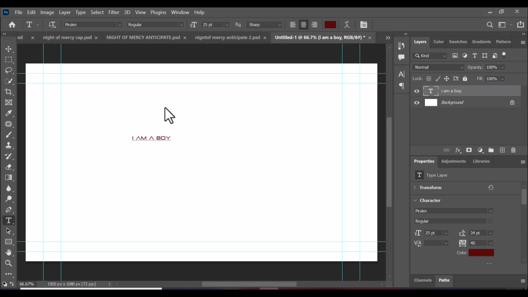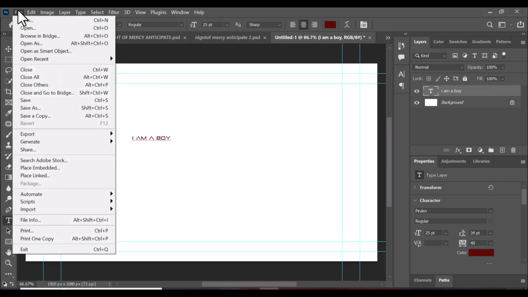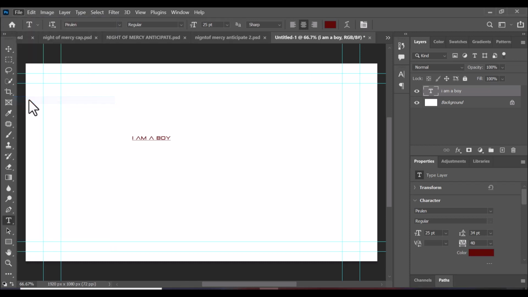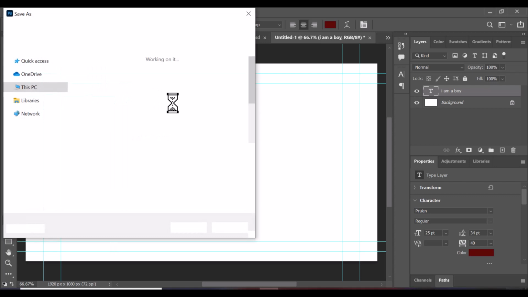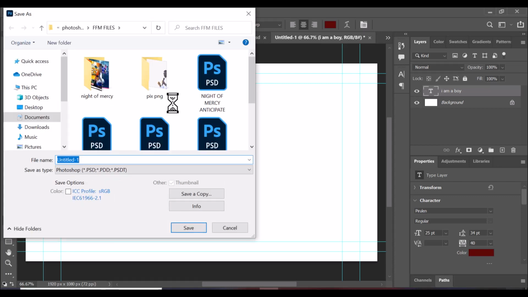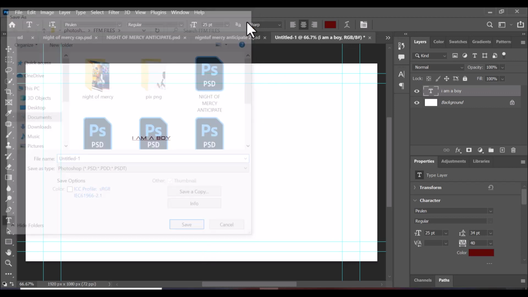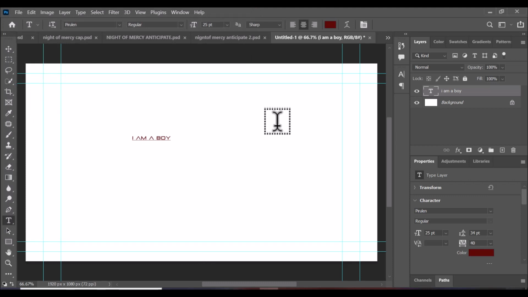So to save this document, you can come to this file again and click on save, or press Ctrl S. Then it brings you to this dialog and this folder, and you can look for the folder where you want to save your document. Then you write the name of the document here, then you save. So that's just it.